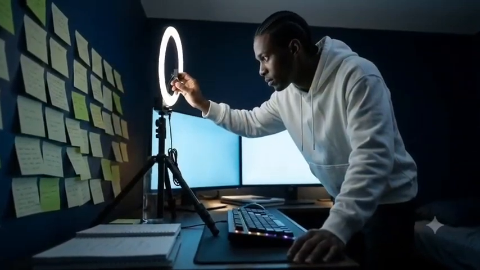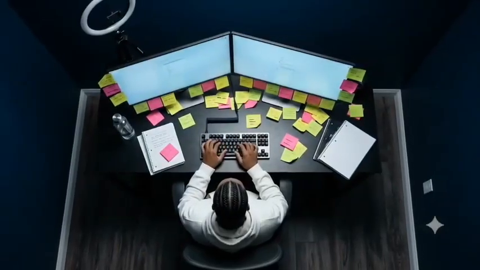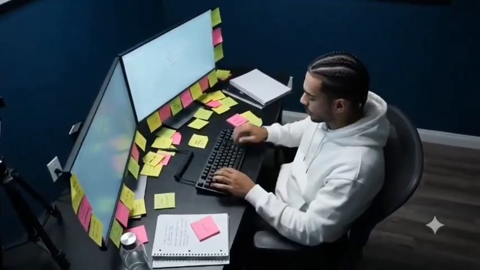This is my favorite part, seeing the ideas come together. People sleep on AI tools because they think it's complicated. Let me show you it's not. This is the whole operation. Just me, the tools, and a lot of late nights.